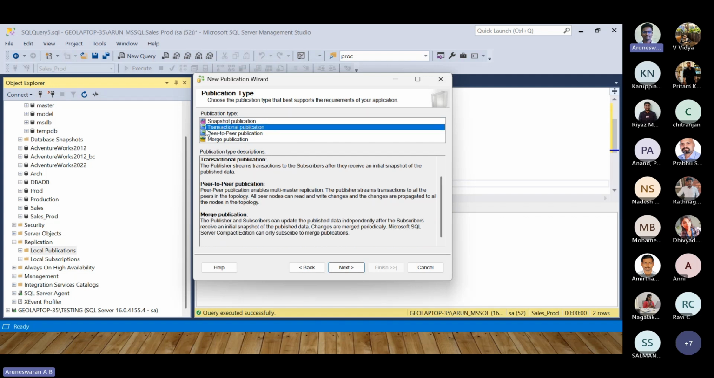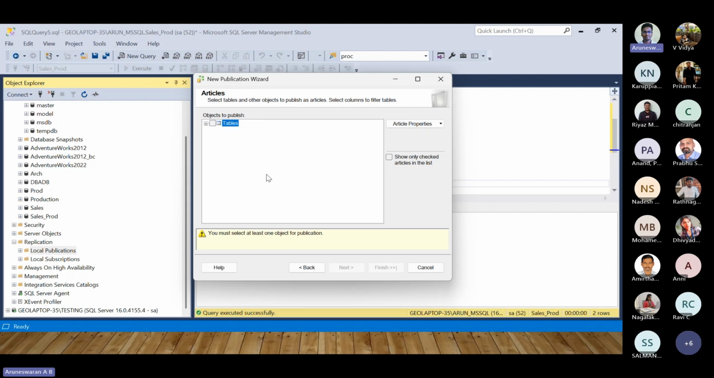In this icon it's showing unidirectional. It will move the data from source to destination in unidirectional mode, from the publisher to the subscriber. Next, it will show the tables. As of now, I have only one table in the database. If I have any stored procedures or views, it will show those also. If I expand the tables, I can see this product.